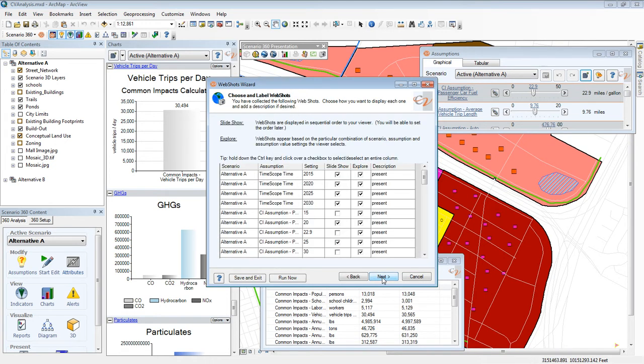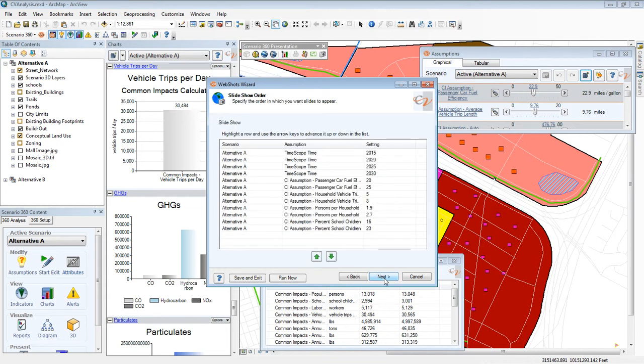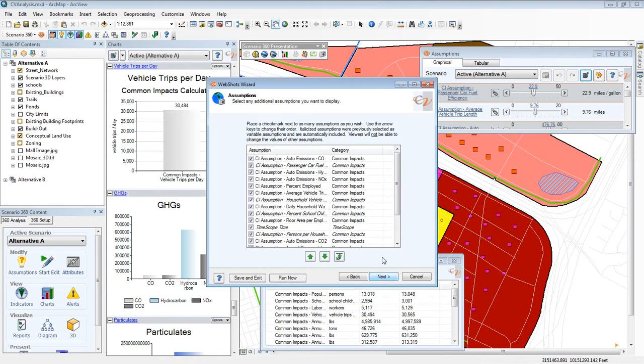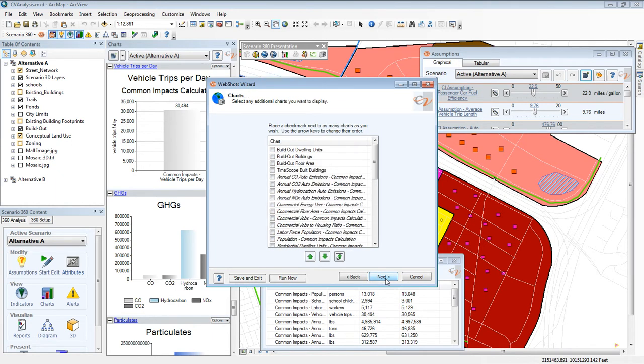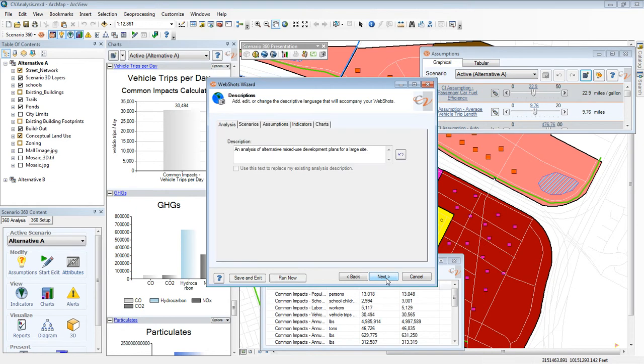Then it asks me about slideshow and explore modes and which components I'd like to include in each of those. It also asks me for slideshow order. And then it asks me again about assumptions, this time if I want to include any assumptions that weren't variable to begin with. It asks me the same question on any indicators I'd like to include, any charts I'd like to include. And then it gets to this section, which is important.